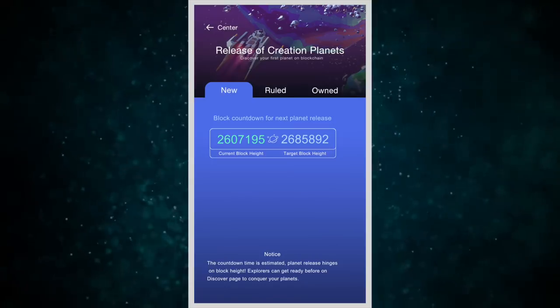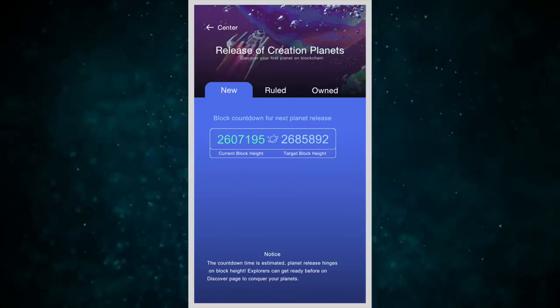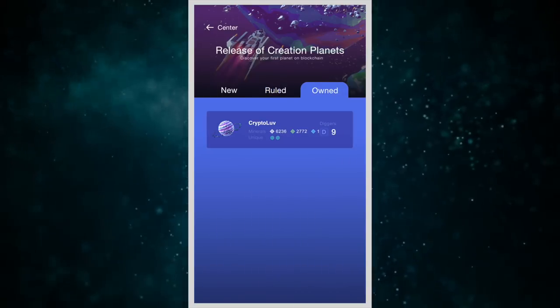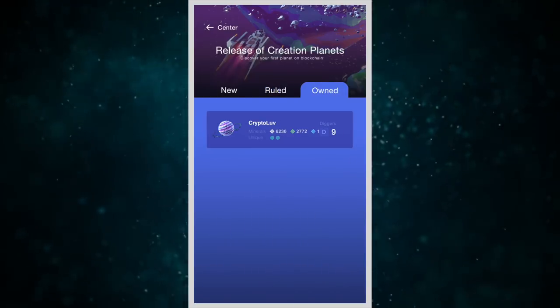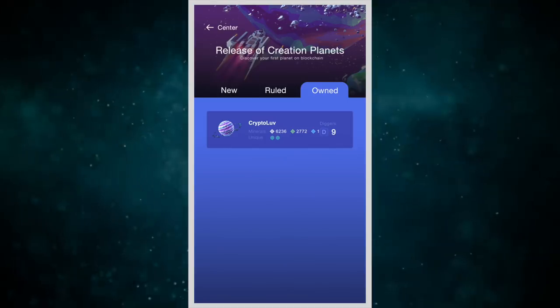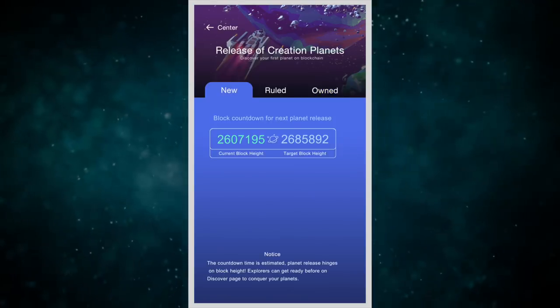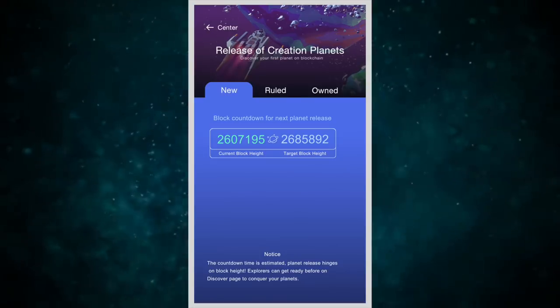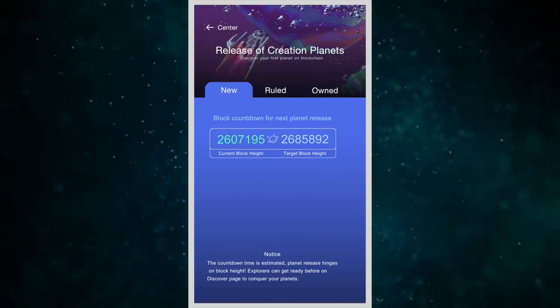There are new planets which are up for sale and can be bought. There are ruled planets which are owned by other players, as well as a tab for your own planets. Let's check out the New Planets tab. Looks like all new planets have been conquered and the next new planet release is happening when the current block height reaches the target on the countdown timer.